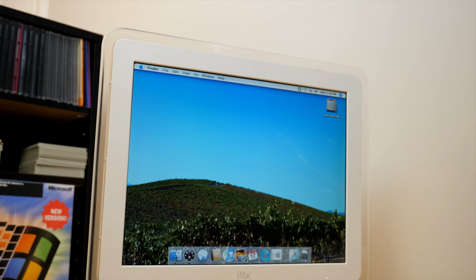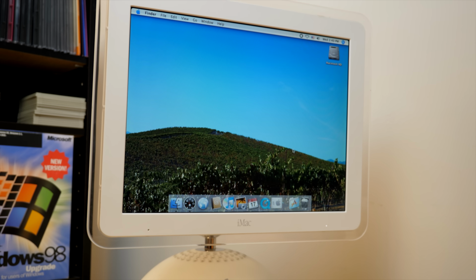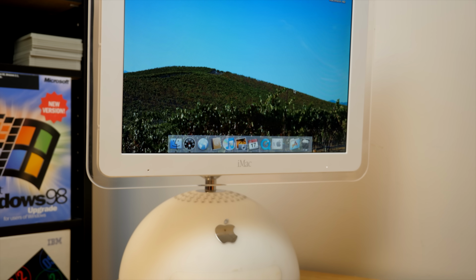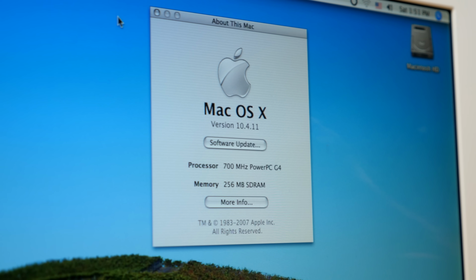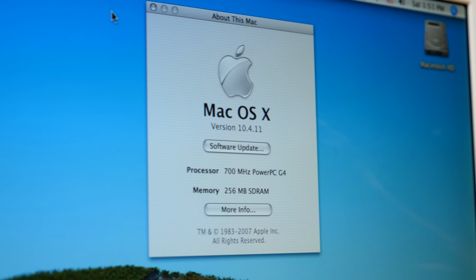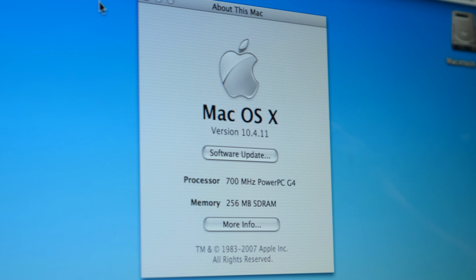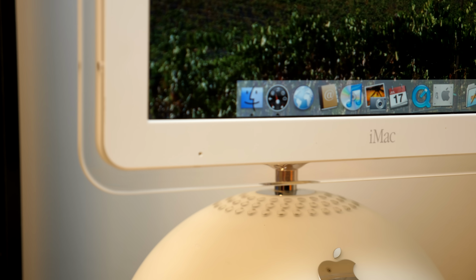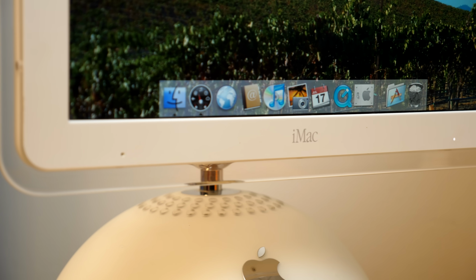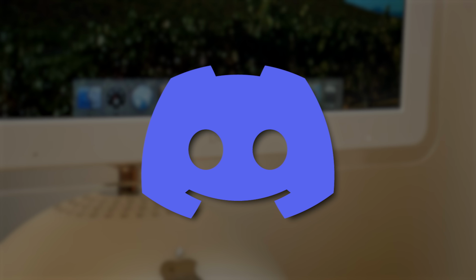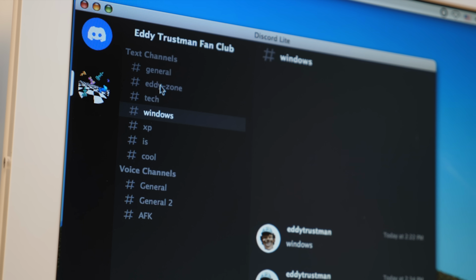This is Apple's iMac G4, one of my favorite computers in my collection, mostly because of its unique design. It boasts a 700MHz PowerPC G4, 256MB of RAM, and runs macOS 10.4 Tiger. Certainly an ancient machine by today's standards, and not the kind of computer that you'd see running Discord. But here it is doing just that.